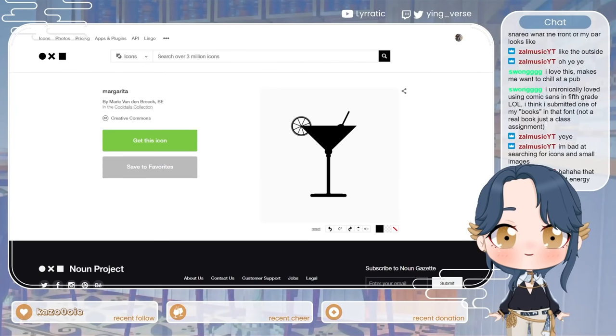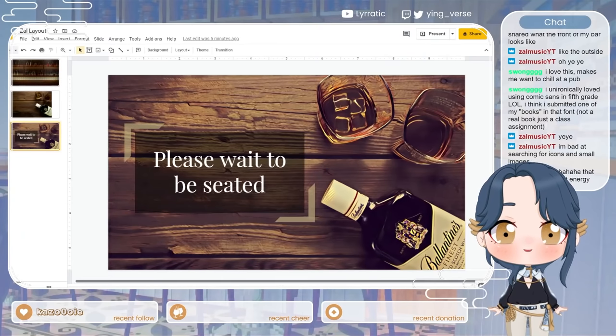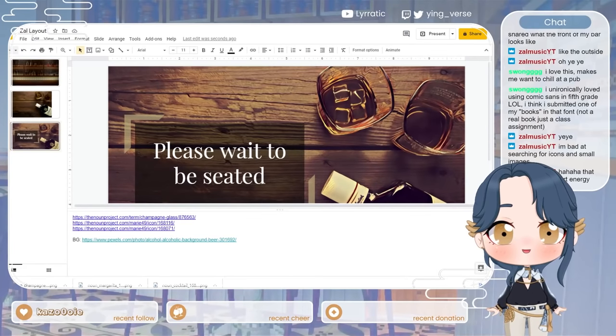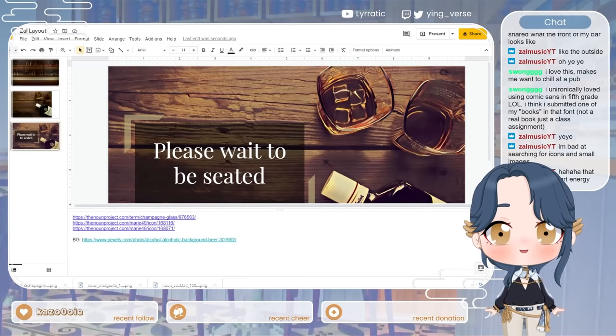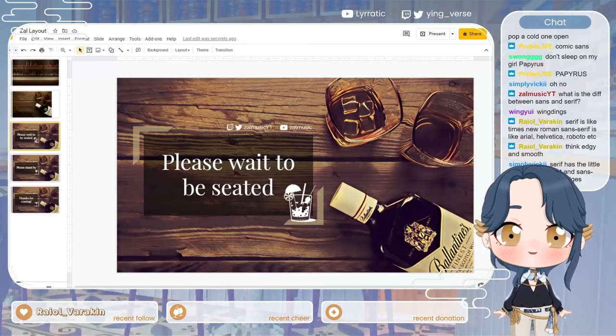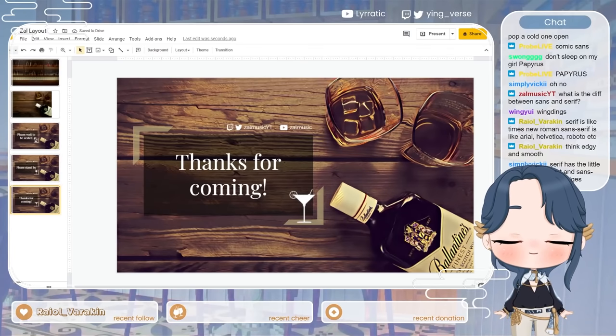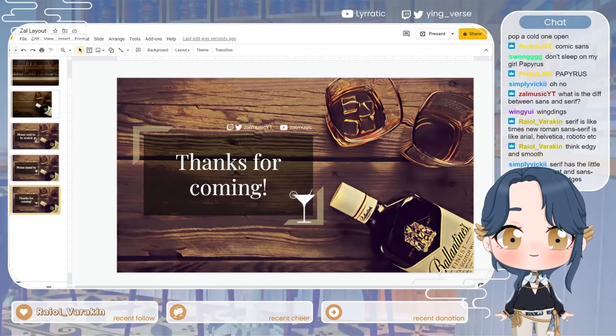So we got a champagne glass, a margarita, and a cocktail. First of all, I'm gonna save all of these references so you know what assets we used. All right, let's open these in PowerPoint. PowerPunto, not PowerPunto. We're opening it in Photoshopo. And then we're gonna take all three of these and invert it. Yeah, so here's your please wait to be seated. You get a little cocktail. Got a champagne glass for please stand by. And then we have thanks for coming, which is a little margarita glass.